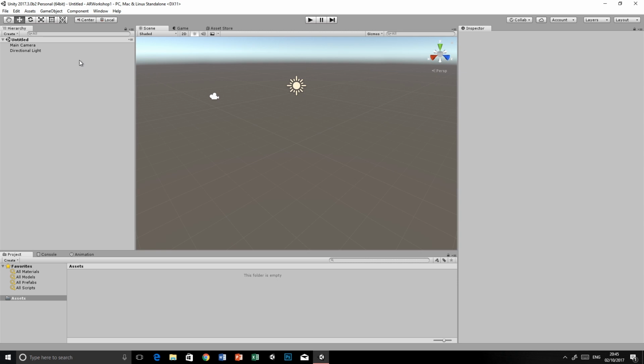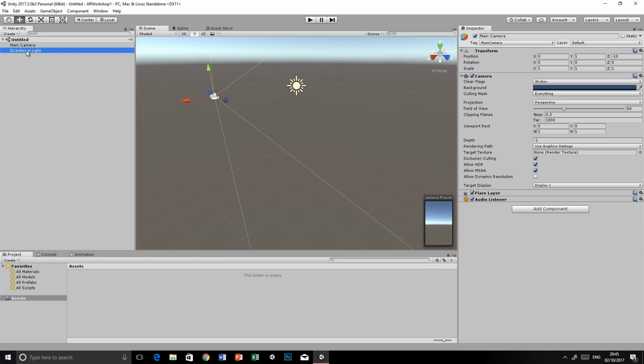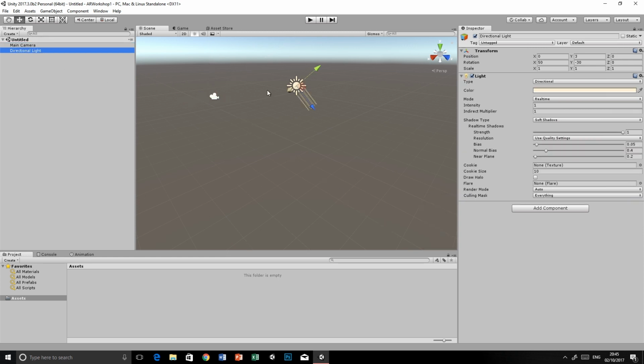So now an overview of the interface. In this top corner here, we have our hierarchy. This is where it lists everything that is within our scene. So here we have our main camera and directional light, which are created by default when we create a default scene, called Untitled on this occasion.